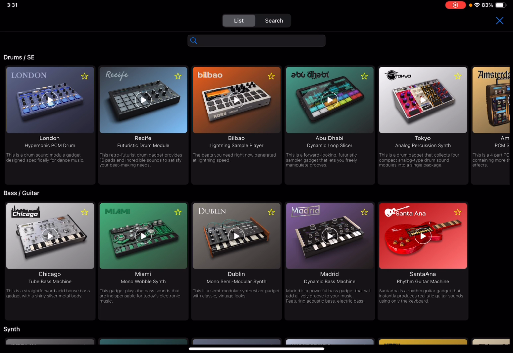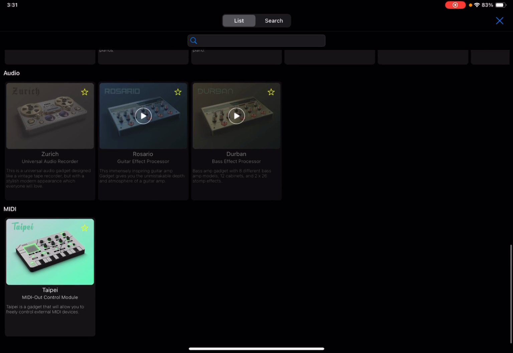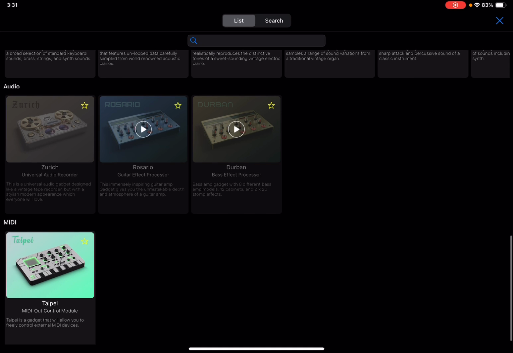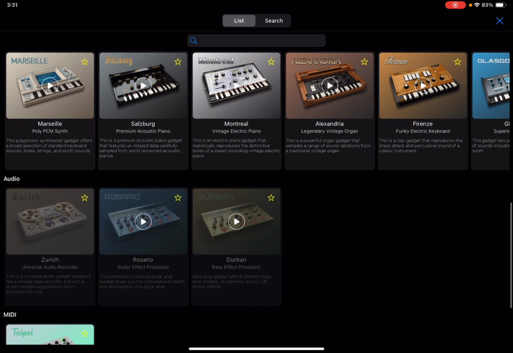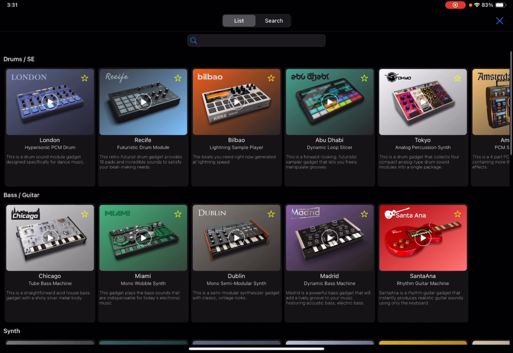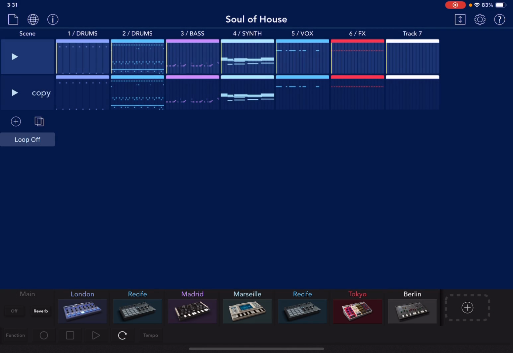That's the list of the gadgets. Oh, there's ones I don't have. Oh, because I don't use external, so I wouldn't use effects processors. I don't have Korg Module. All right, that's the search. And then what else do we have?